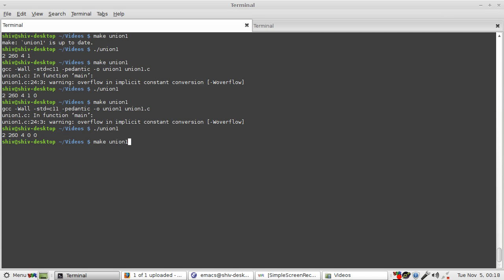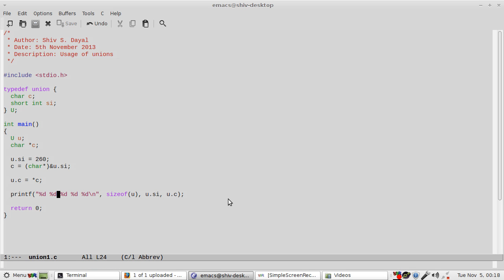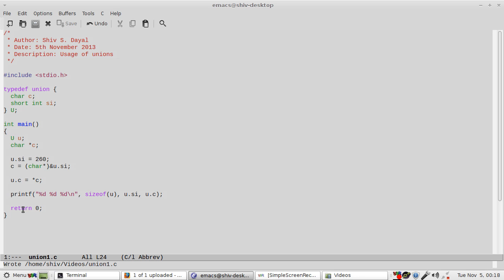Now we compile and run. Okay, so 4 is the higher order byte. 4 should have been at the higher order address, but it is coming at the lower order address, therefore the machine is little endian. So that's how we can determine the endianness of the machine.